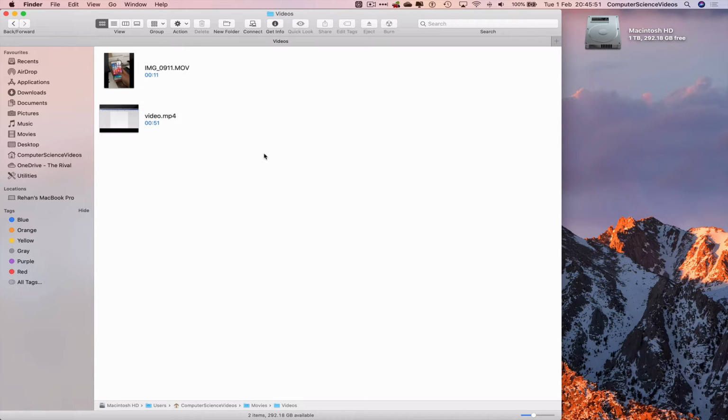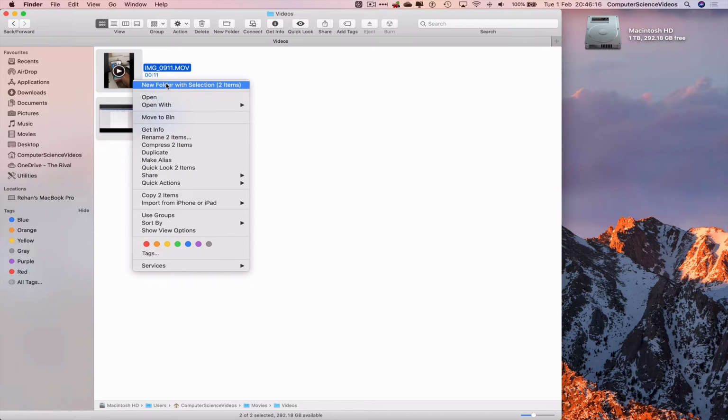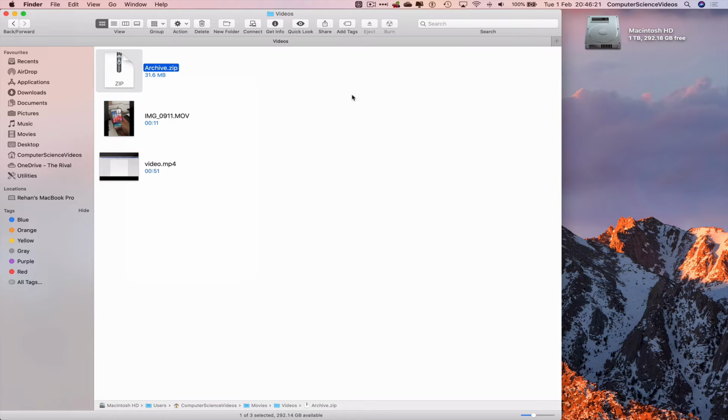In this tutorial, it's not that complex as it seems. We can highlight both videos at the same time, or we can click within the Finder window and Command A. That will highlight everything. And then once the videos have been highlighted, right click and compress two items. This will now turn the videos into a zip file.